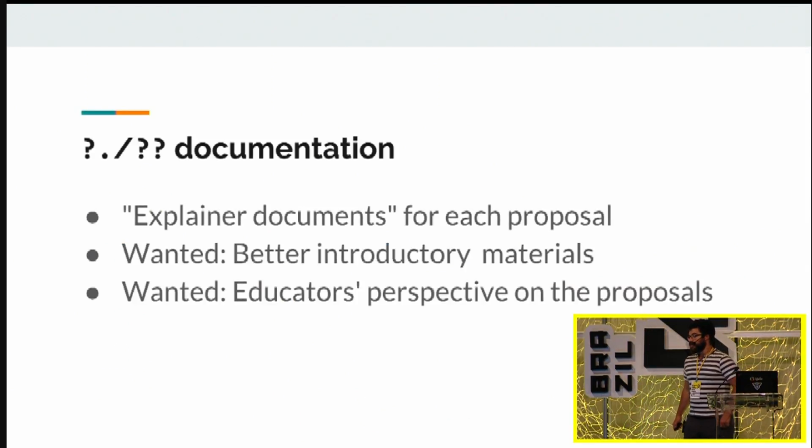So for this feature, it might not be ready for inclusion in MDN yet, but it would be great to have more educators' perspective, and also would be great to have more introductory materials prepared. Right now, the only materials we have is a sort of README in both proposals that describes how it works, but it's a bit different from what you would give to a beginner.